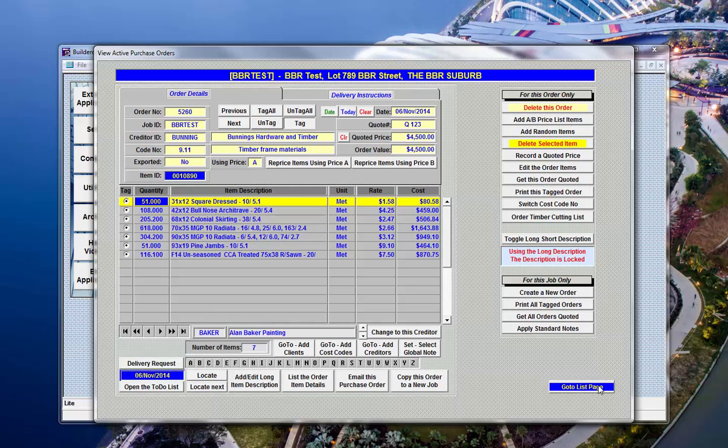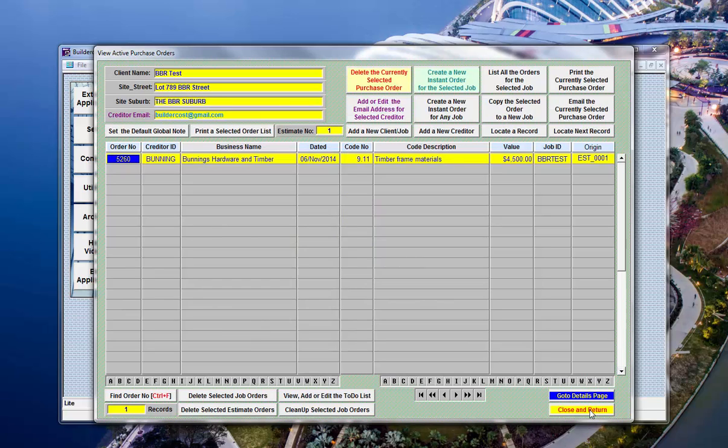So I will do another video on creating an instant order, in which case I will show you how you add random items to the order and how you can reprice them as well. So if I just close this one here now, and that's the end of this video.